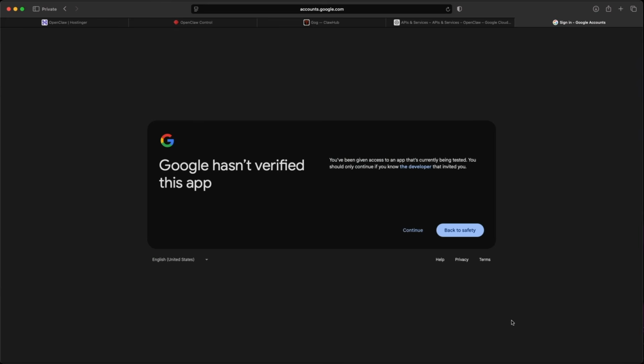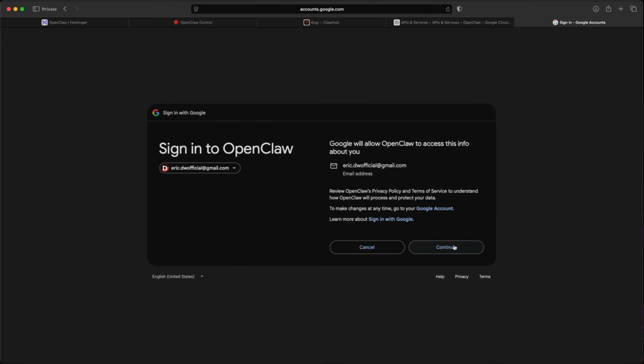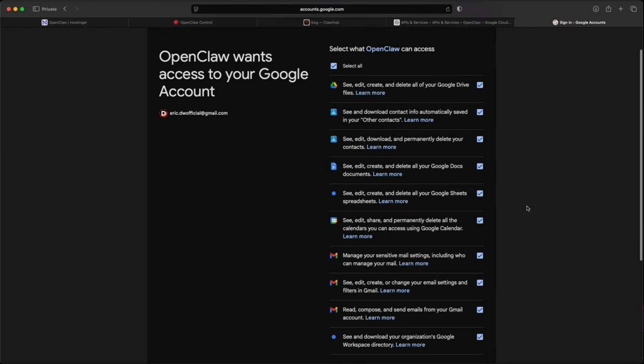And I'll sign in. And it gives us a warning that says Google hasn't verified this app because it doesn't know who created the app. But the reality is that we created the app. So it's totally safe. Let's continue. And I'll hit continue again. And then I will give it all the permissions that it's asking for.